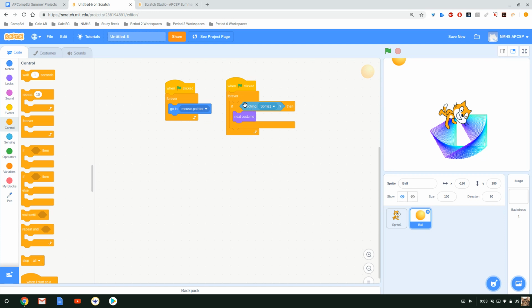And notice the way these are arranged with the if statement inside the forever loop. And now we can run this program again. Scratch the cat does exactly what he was doing before. The ball is following two separate sets of instructions. It is always going to the mouse pointer, and anytime it's touching Scratch the cat, it changes its color.